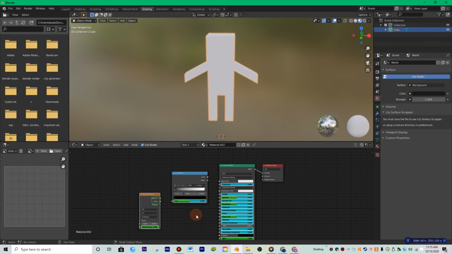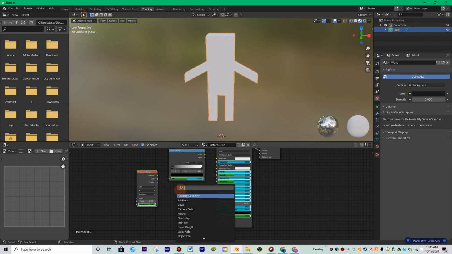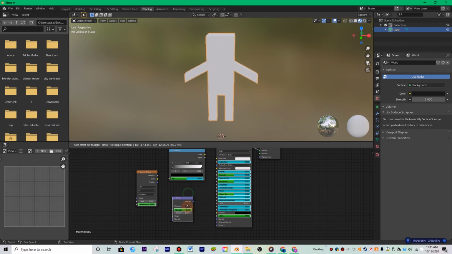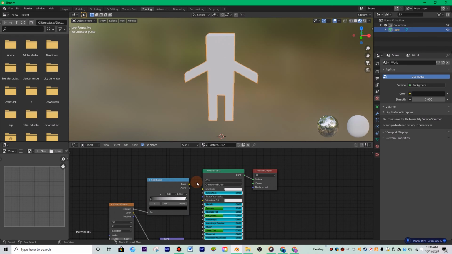Bring it in, put it right there. Then I'm gonna hit Shift A one last time, and I'm gonna click bump. I'm just gonna bring in a bump texture, and I'm gonna plug the color into the height of the bump, the distance into the factor of the color ramp. Then I'm gonna plug the color ramp's color output into the base color's input.